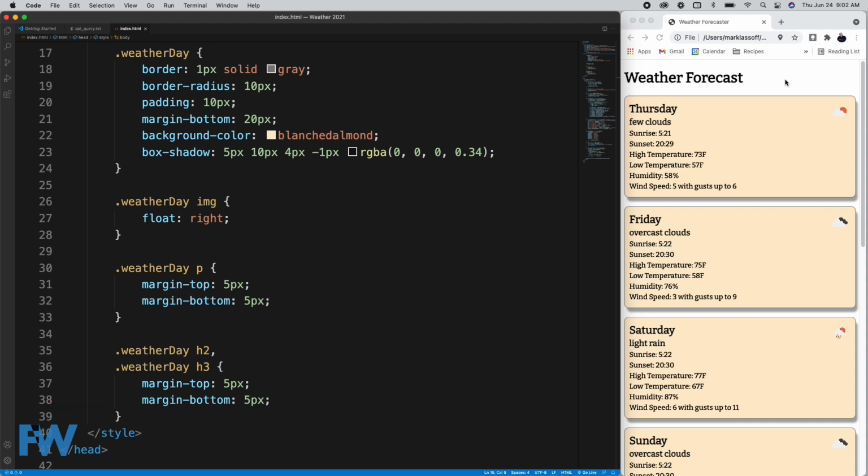You can see Thursday and a few clouds. And again, I reduced the space between each of those items by setting the margin top to 5 pixels and the margin bottom to 5 pixels. Otherwise, everything is from the default style sheet, but the styles I use here are fairly simple, and they give us the result that you can see on the right-hand side.